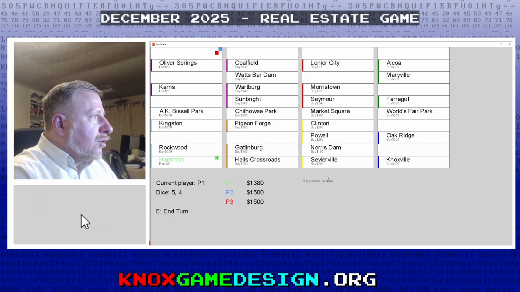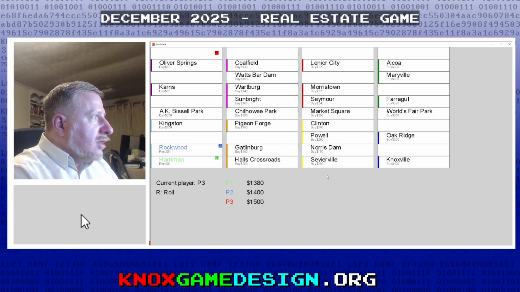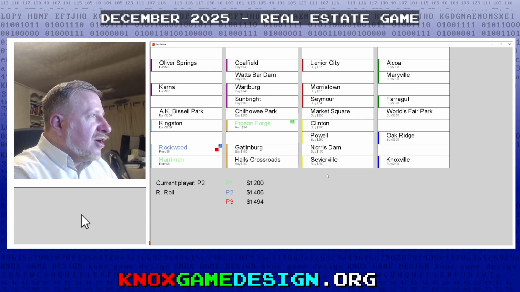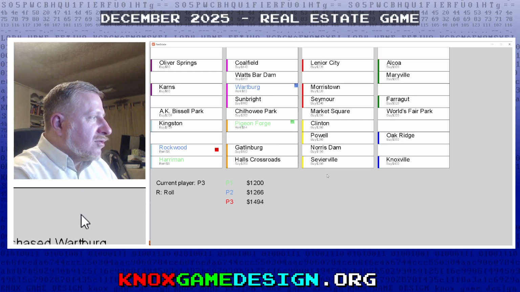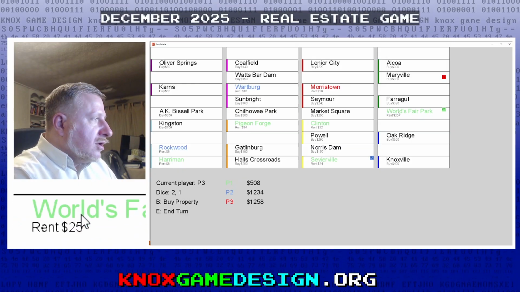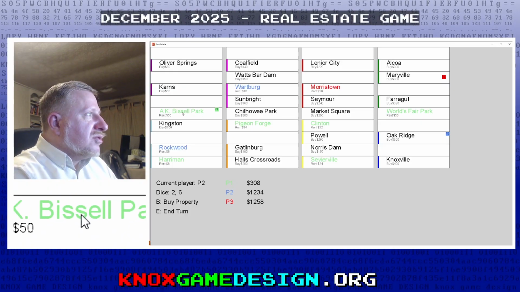So I'm just going to roll, buy, roll, buy, roll, and roll. So this is what I was talking about, forcing your dice rolls or else it'll take forever. So yeah, you can see there, player 1 landed on the World's Fair Park, bought the park, and also Bissell Park.